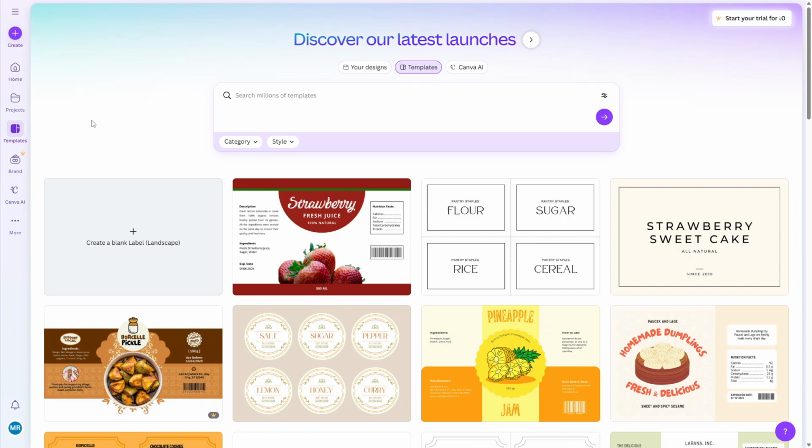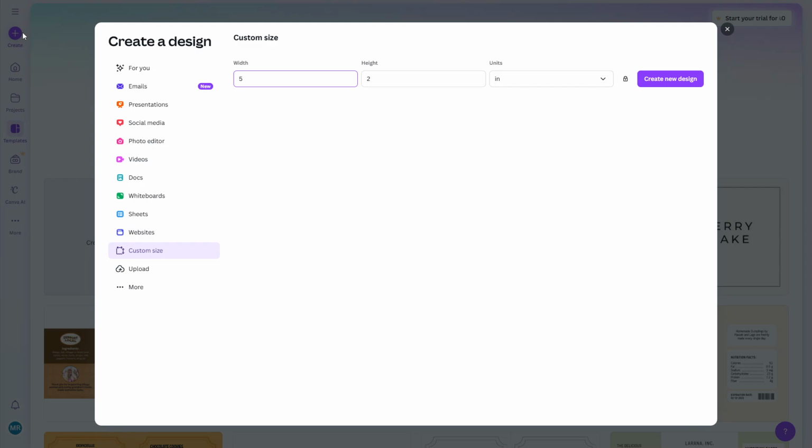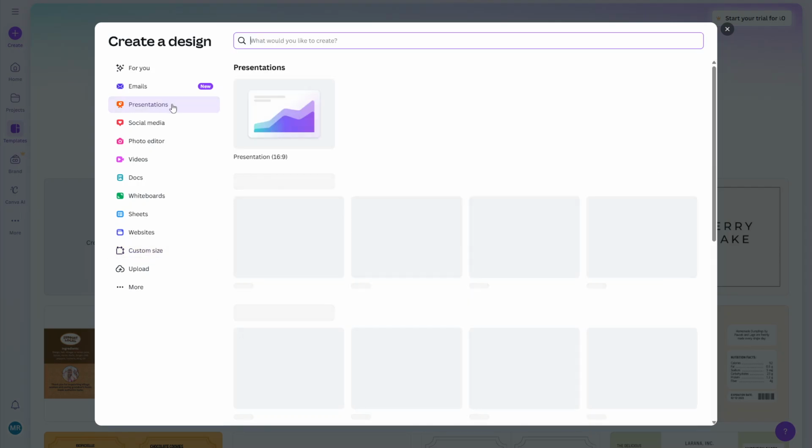Hi everyone. In this quick guide, I'll show you how to create a PDF using Canva. Whether it's a presentation, a resume, or any document you need, saving as a PDF makes it polished and professional. Let's walk through the process step by step.